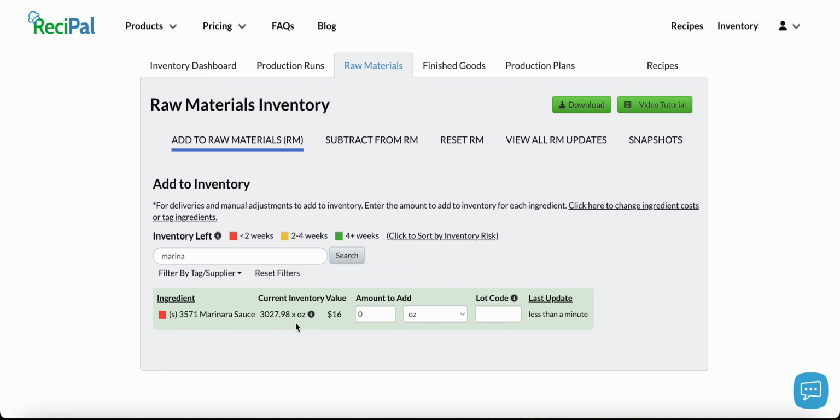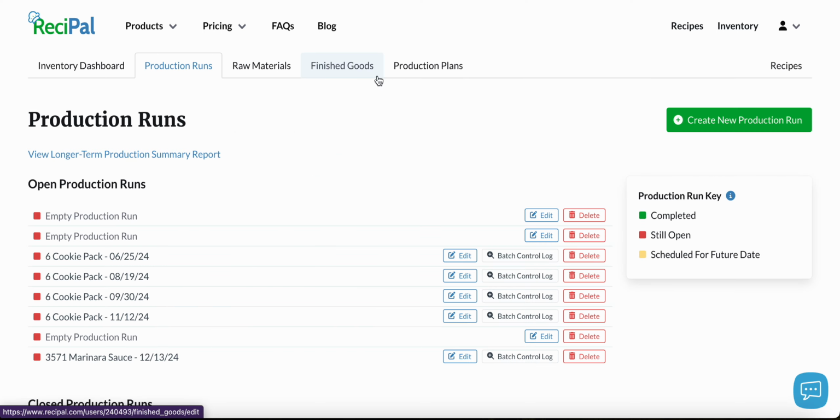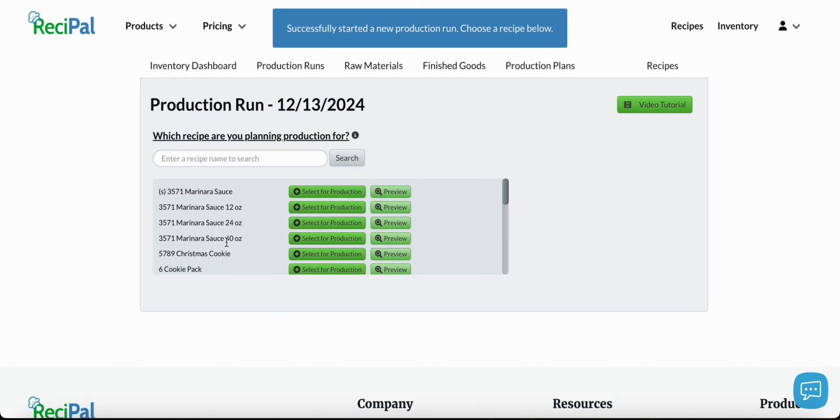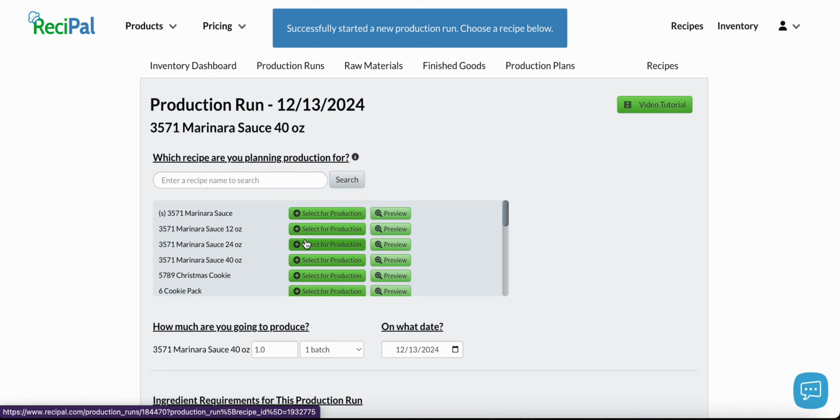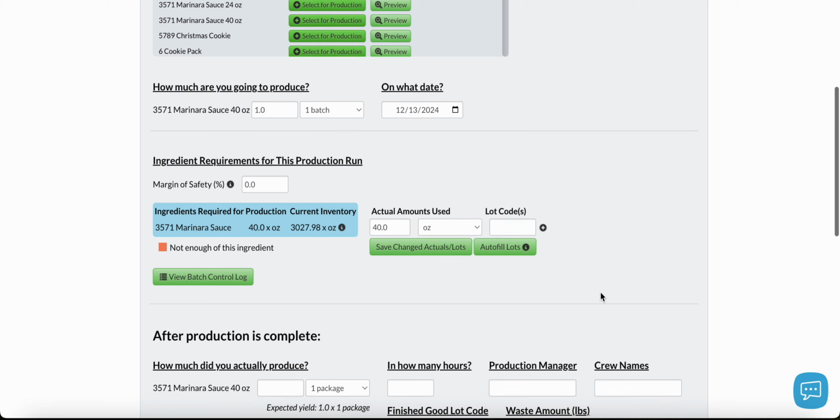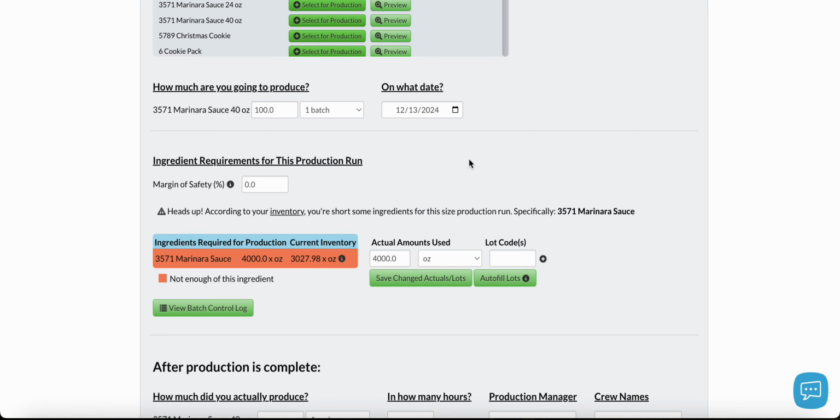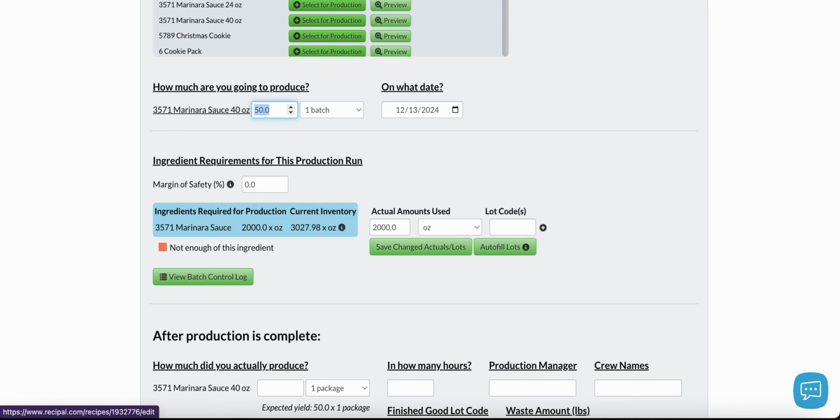And if now you want to package it up and make some 40-ounce bottles of marinara sauce, what I would do is go to a production run and create a new one. We want to package the 40-ounce bottles of this. So I select that. What do I need to make this 40-ounce bottle? I just need that marinara sauce that I've already created. We're going to make, let's say, 100 of these bottles. I don't have enough for that. Let's say we're making 50 of these bottles.